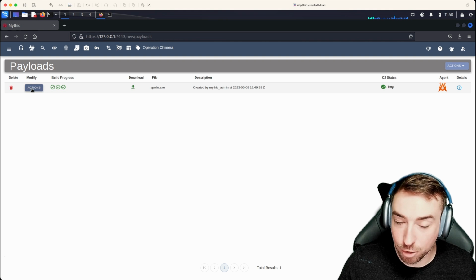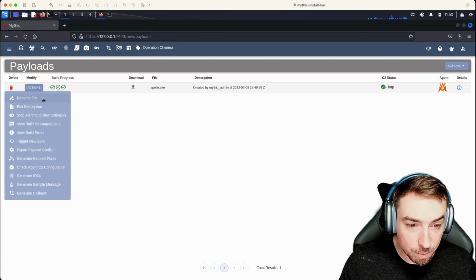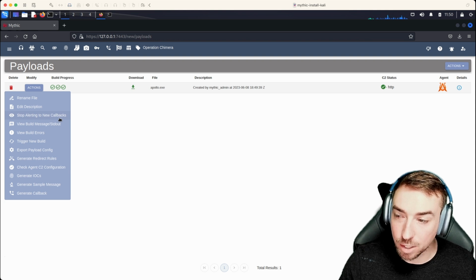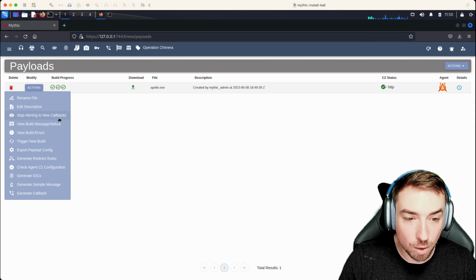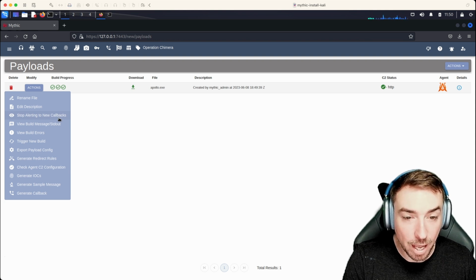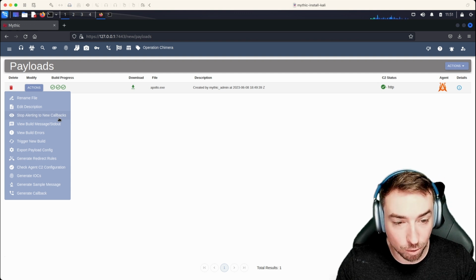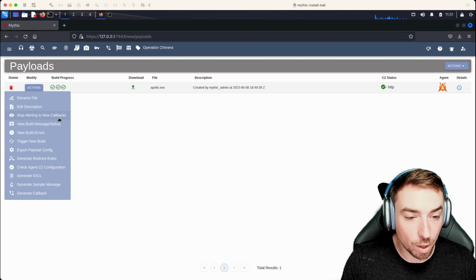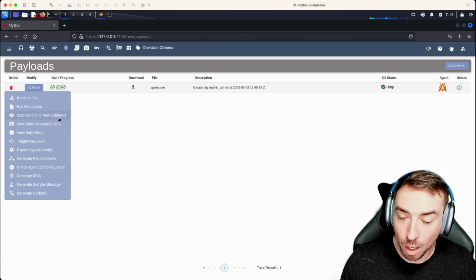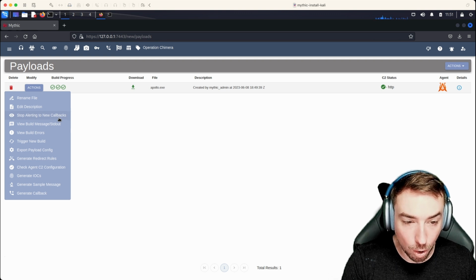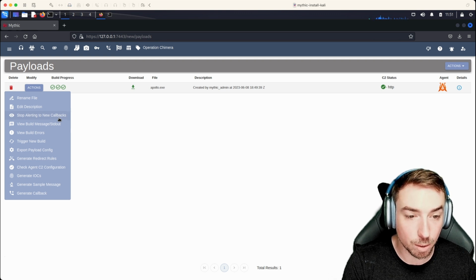So if we look at this actions button, we can rename the file, of course, we can edit the description. This one here is a little interesting. If you have a webhook container installed, anytime you get a new callback, an event will get sent to that webhook container and you'll get like a Slack notification or in Discord or whatever it is that you have set up. By default, every payload that generates a new callback will trigger this alerting process.